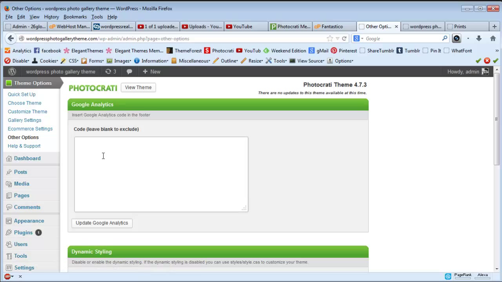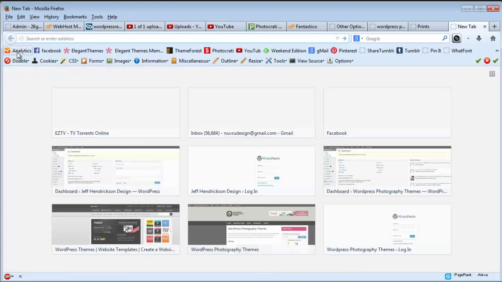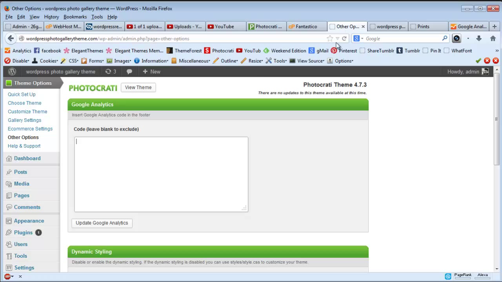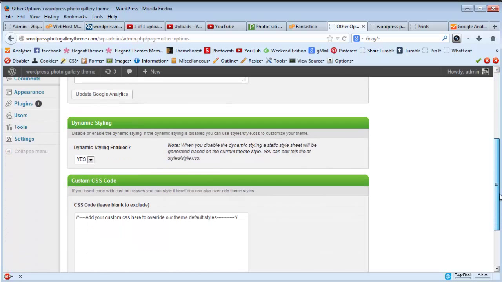This allows you to enter your Google Analytics, which you should have for your site so that you can track the traffic. Basically all you need is a Gmail account, and you can go to Google/Analytics, log in, and you'll get a code snippet that you paste in here, and then click update, and that will start tracking all of your traffic.